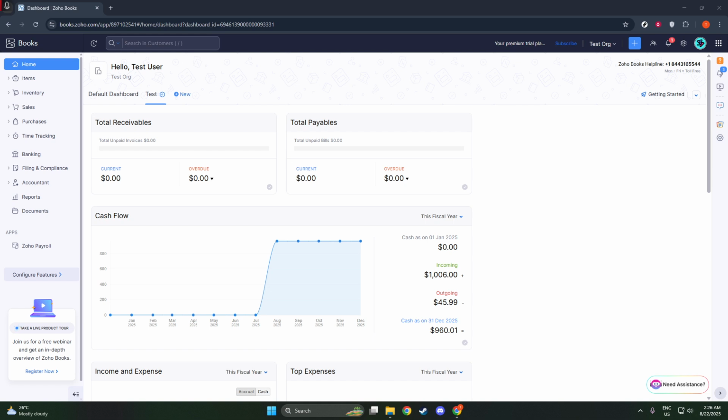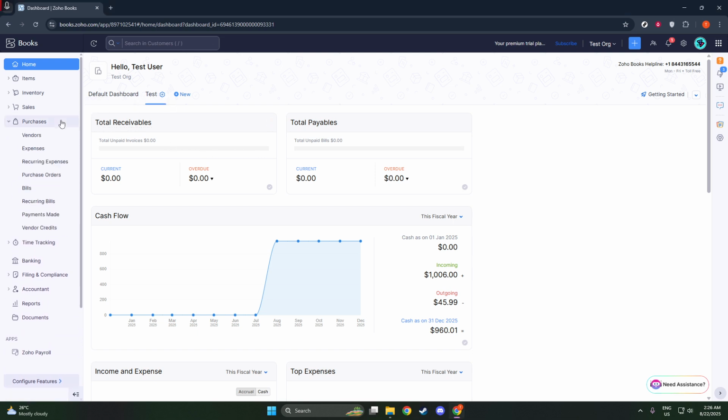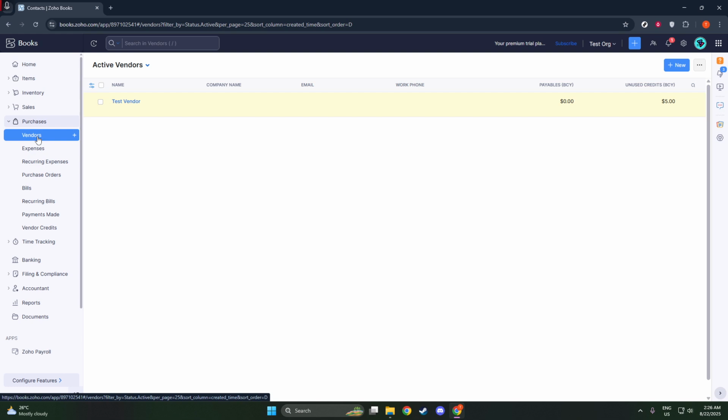First, you'll want to navigate to the main dashboard of Zoho Books. Once there, direct your attention to the left sidebar, where you'll find a variety of options. You're looking for the one labeled Purchases. Clicking on this will expand a range of choices related to your purchasing activities within Zoho Books. Among these options, you should see Vendors. Go ahead and click on Vendors.